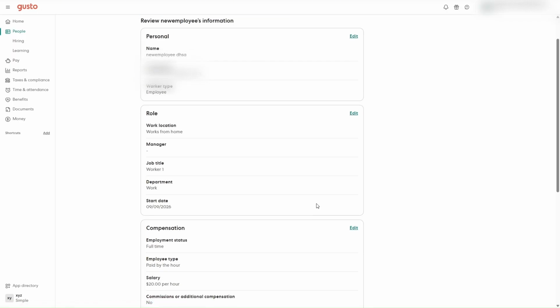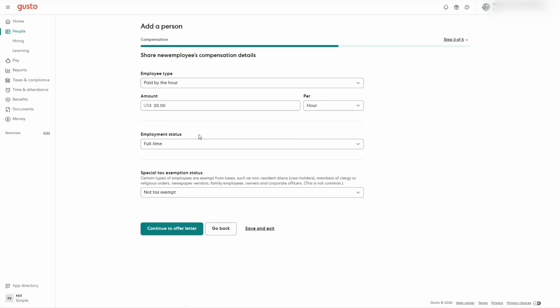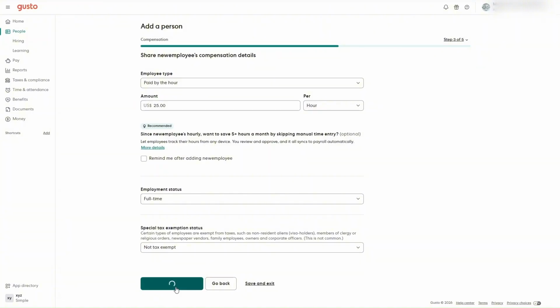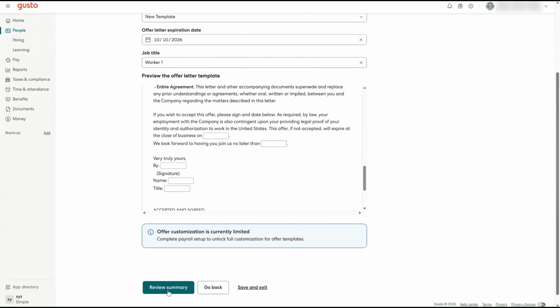Before submitting payroll, carefully review every employee and contractor to make sure all of the information is correct. Double-check hours worked. If something doesn't look right, simply go back and update that employee's information before continuing. Once everything has been reviewed, click Review Summary.